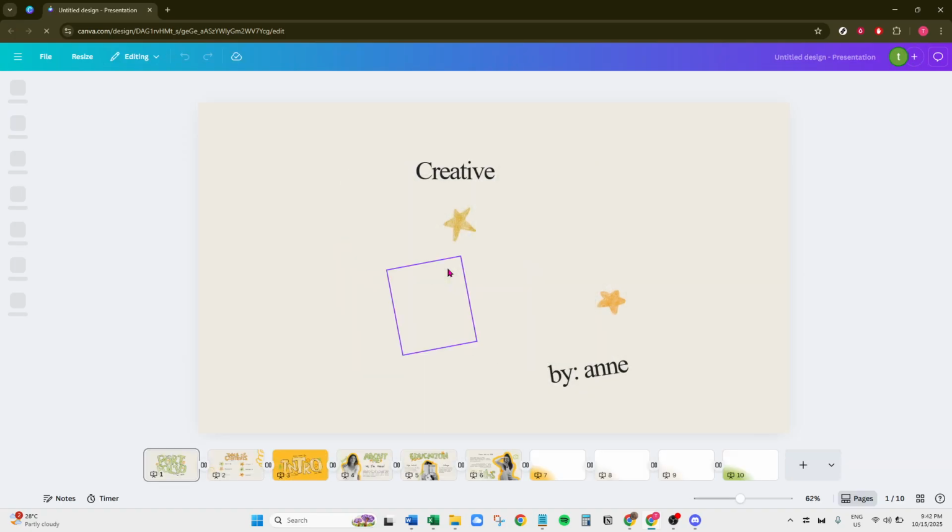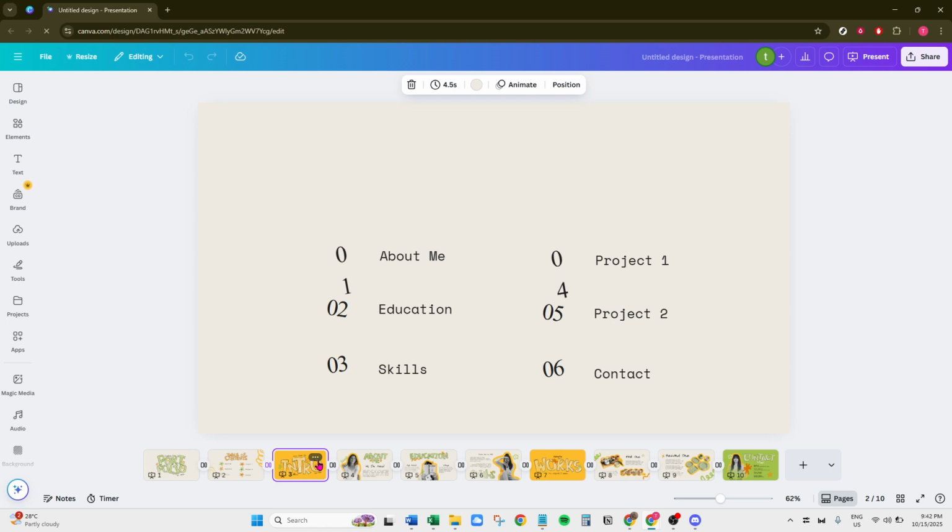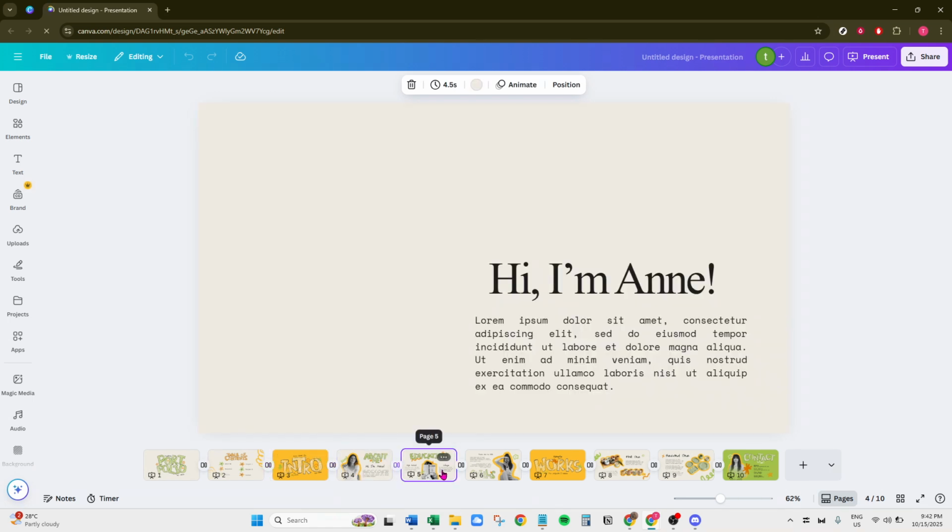Now, with your blank canvas ready, it's time to add your main content. This could be text, images, or other elements that you want to include. Simply drag and drop them onto your canvas, or use Canva's rich library of graphics and photos. Organize these elements as you see fit, keeping in mind the message you want to convey.